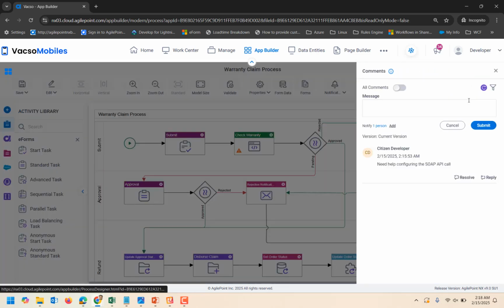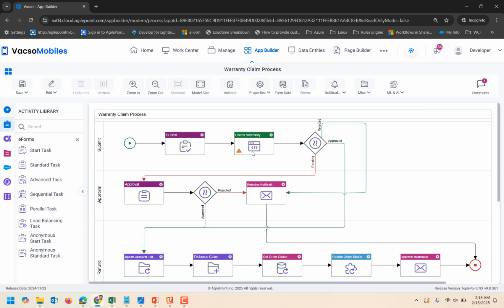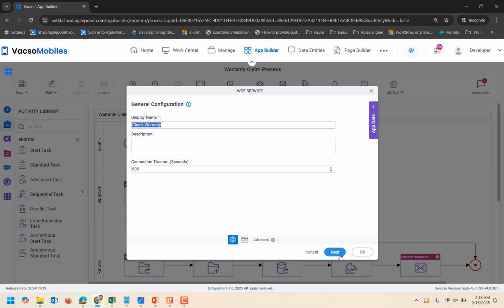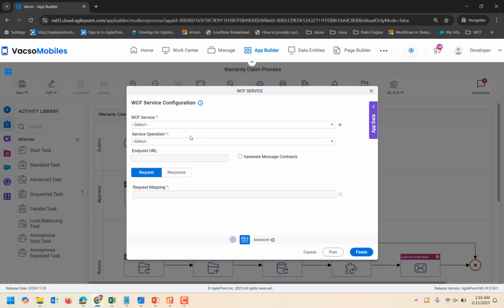If I go to comments, I can see the comment which has been put by the citizen developer for me. I'm going to go ahead and configure the SOAP activity, though it was pretty straightforward. Even a citizen developer could have done it. But just to simulate the case, I'm going to say connect to WCF service. It does an auto discovery of what web methods are available.